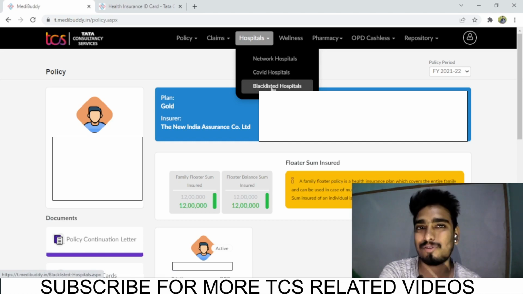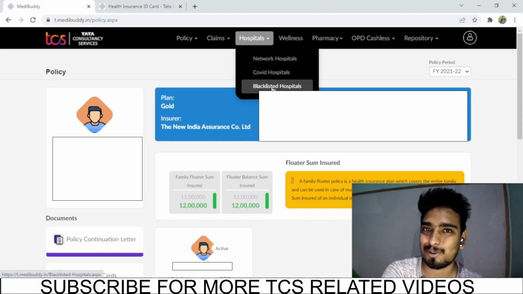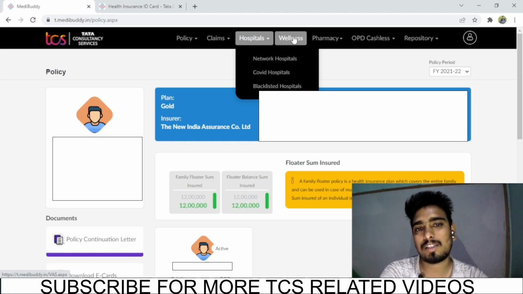So first of all you have to check whether the hospital is blacklisted or not. Suppose you go to a blacklisted hospital and you get your treatment, you will not get the amount reimbursed from TCS. So first of all you have to check the blacklisted hospitals also. There's the wellness.